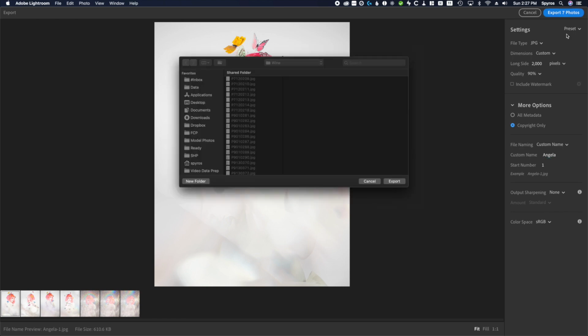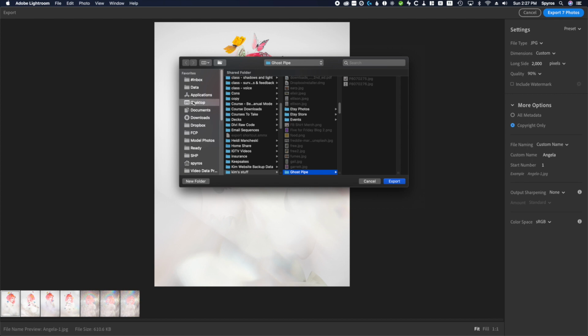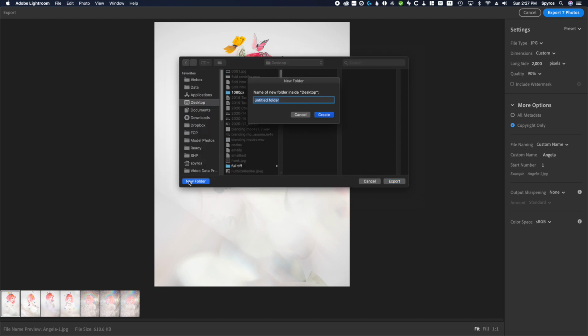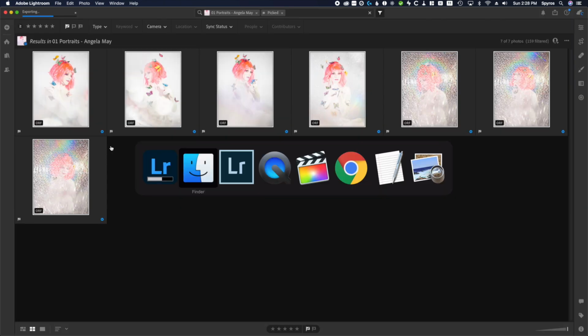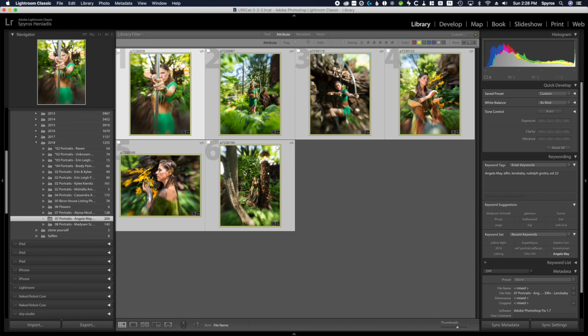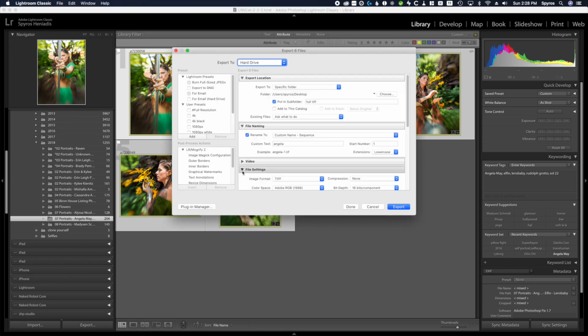So here when you export, it asks you where you want to save them. So let's just go to desktop, let's create a new folder, call it Angela 2, I can't type but that's fine, and export. Now real quick, I want to jump back to Lightroom Classic while these are exporting because I forgot to tell you how to save your preset.